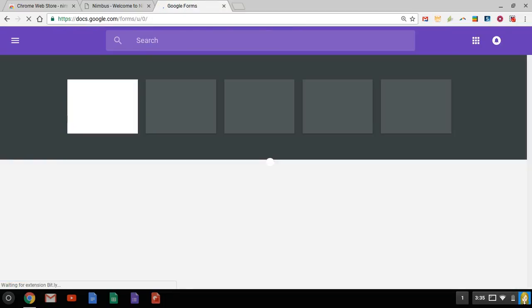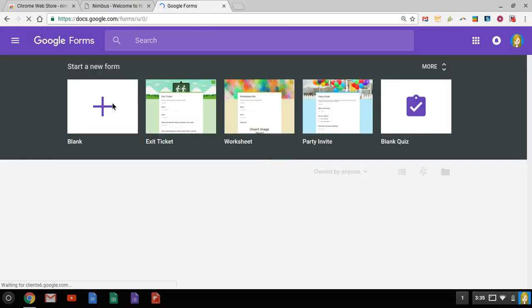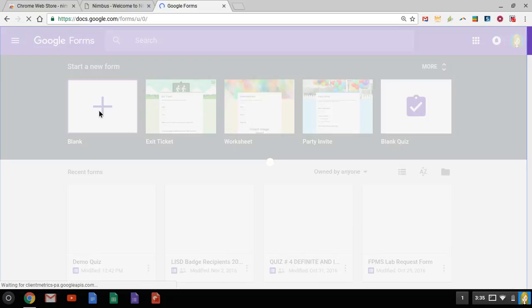Now, once you're there, we're going to make a new form. So I'm going to select this plus sign. You could use some of these templates that are already here, and there's even more if you click these up and down arrows. But I'm going to start out with a blank one.